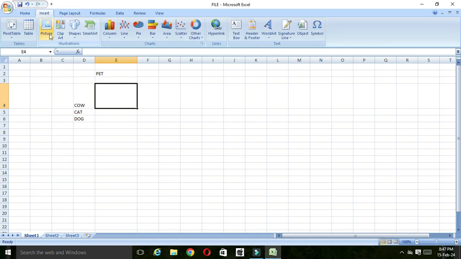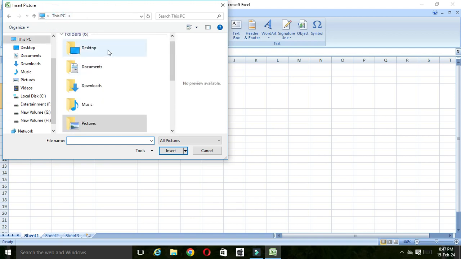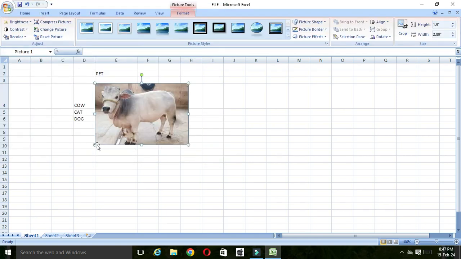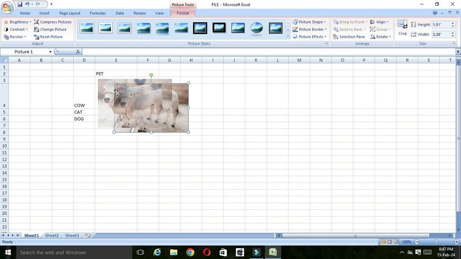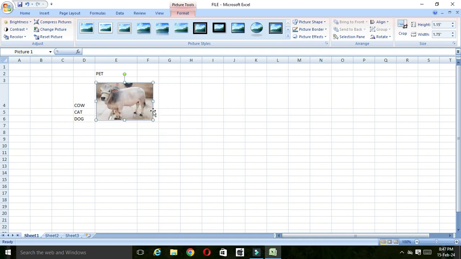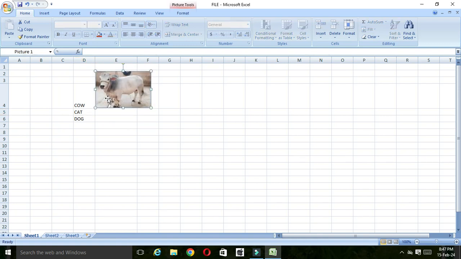Choose Insert, click, and drag the image from where you already stored it. You can adjust the image, how much space it will occupy on your screen. For the second one you can do the same process.